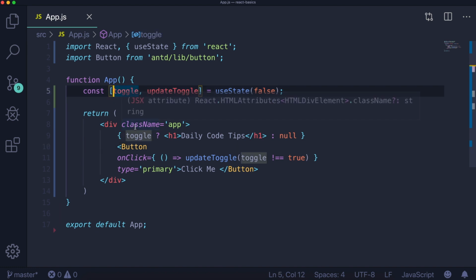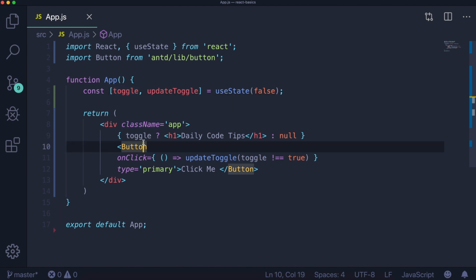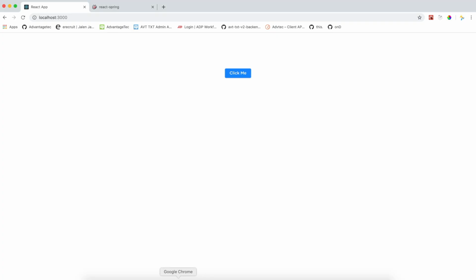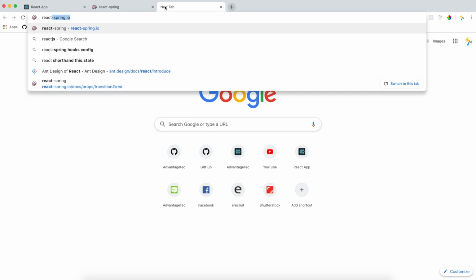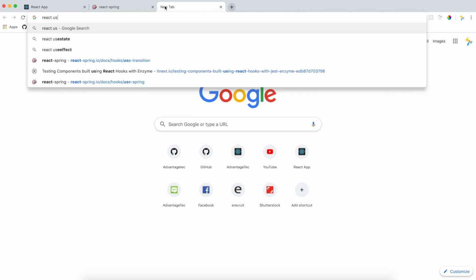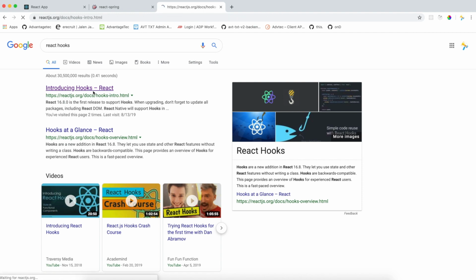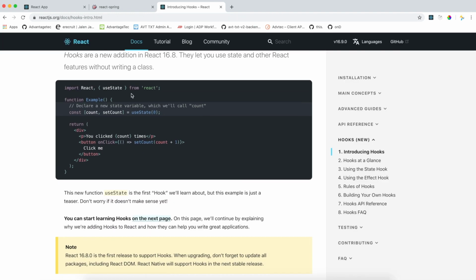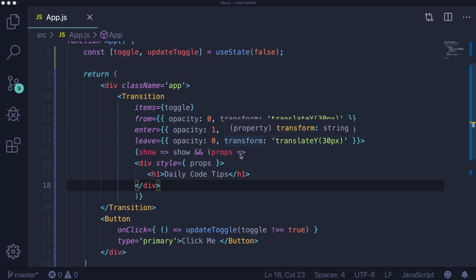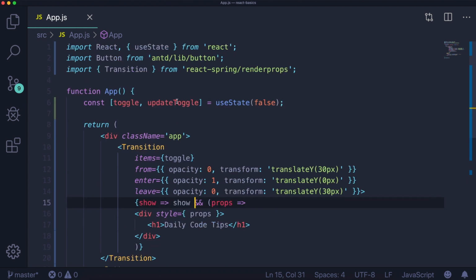So using this is definitely a better option in my opinion. It's cleaner, more modular, easier to test. So I would definitely recommend checking out useState. We can look into the documentation here, React hooks. Just Google React hooks, and you'll find documentation right here.